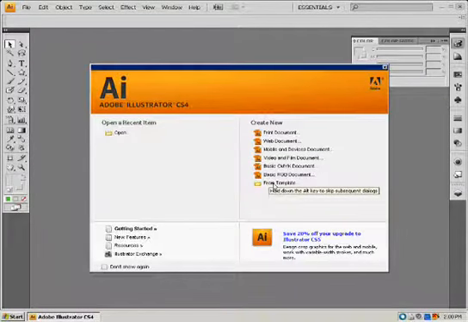Alright, my little art friends, we're in for a special treat today. We're not doing Photoshop or Flash, we're doing Adobe Illustrator.